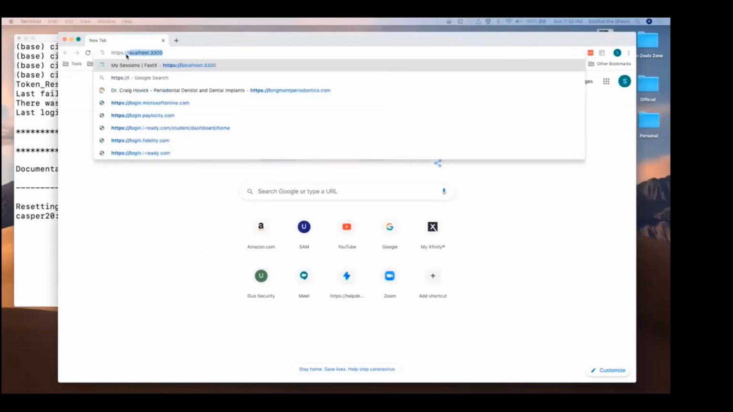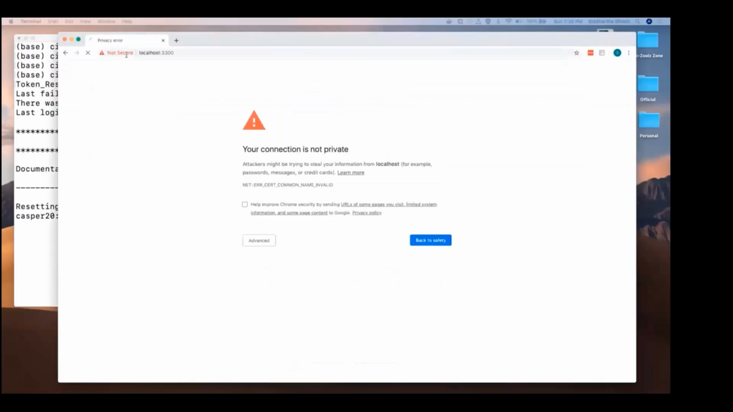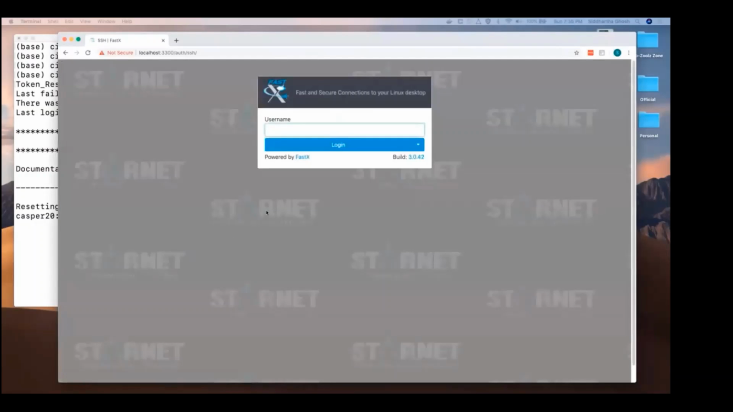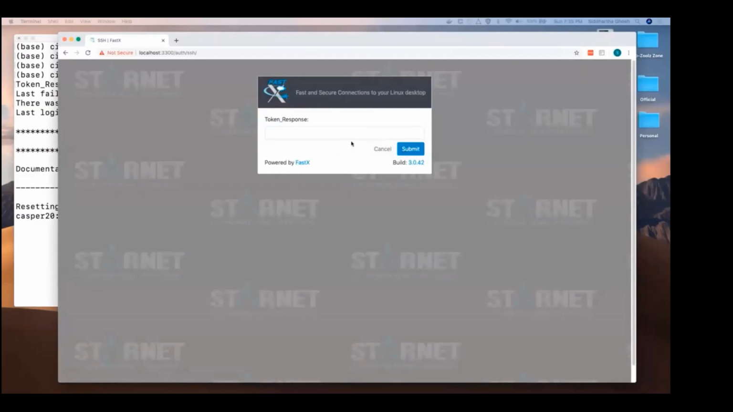When you hit enter, you will get a somewhat alarming screen. Don't worry about it. Go to advanced and proceed to localhost, though it is giving you this warning message. That's not a problem. And then you log in as usual using token authentication.